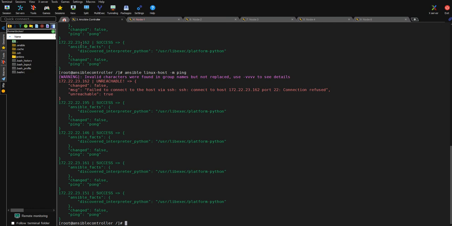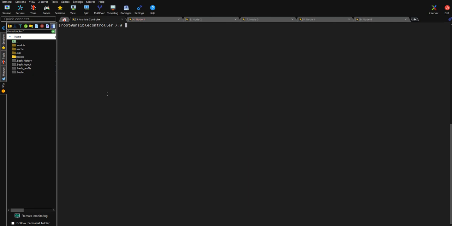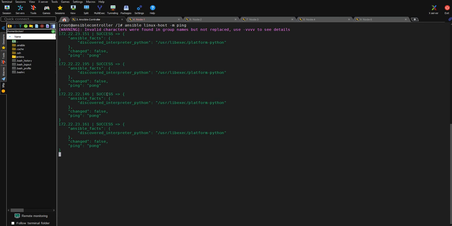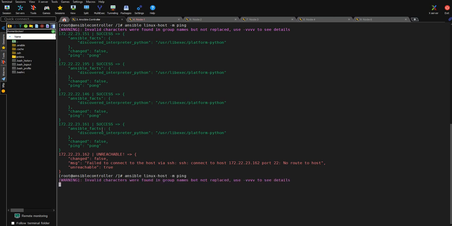You can see one of my hosts is unreachable because it is not on the network. Either it's shut down or it's restarting, whatever it is. So now you can see that if one machine is not pinging, that means it is down. You can also monitor all the machines here. So this is what I did using a normal command, which is ansible, then linuxhost, then the module name, ping. Here you can see my 162 node is not pinging. I think it will come back later, no problem. Let me try again and see.